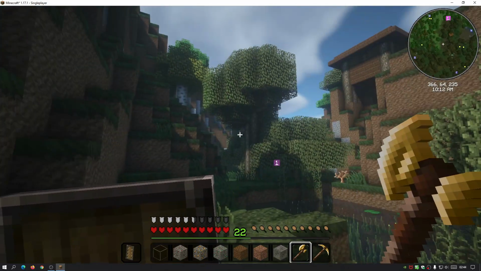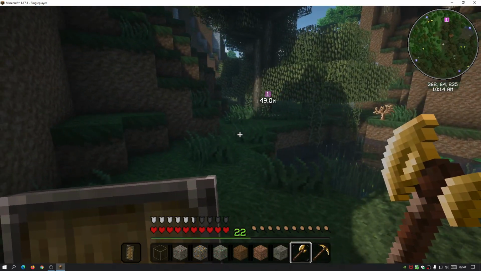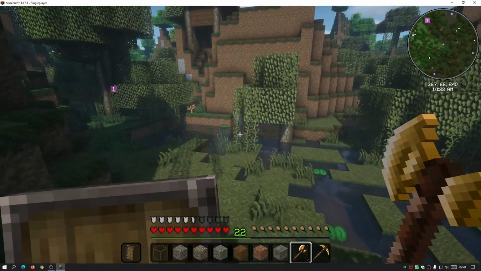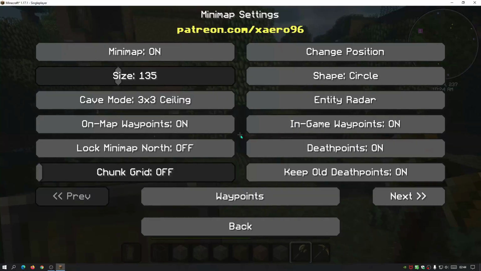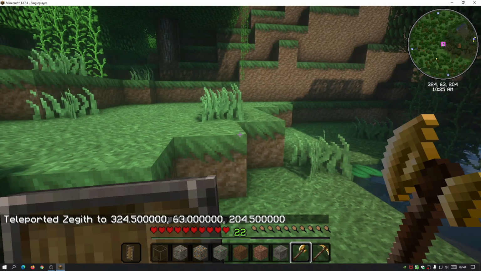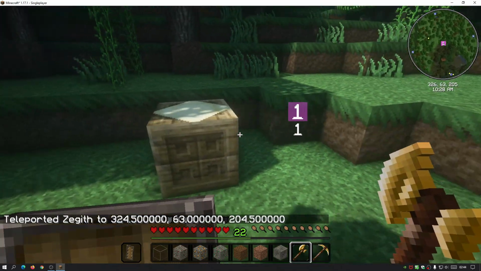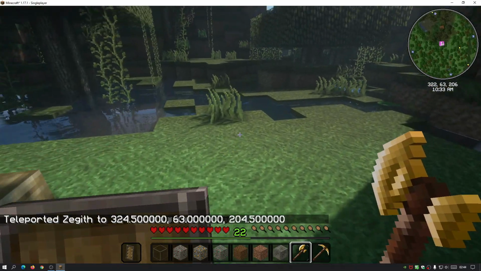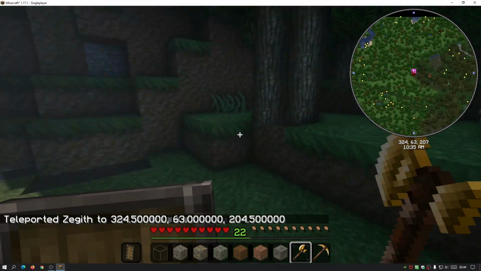I really do like this minimap mod. It has loads of different features on it. One of the main things I like about this minimap mod is that it's got a teleport function. So if I press the Y key, I can go to waypoints and then I can teleport back to my location. So as you can see, I'm now back at the crafting table where I started from. So it's a really cool mod. I can also enlarge it as well.